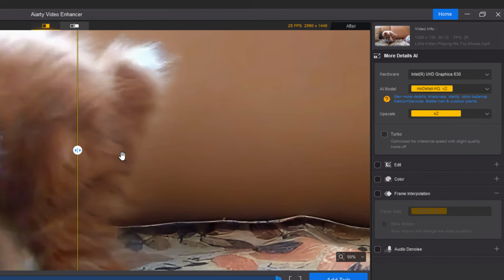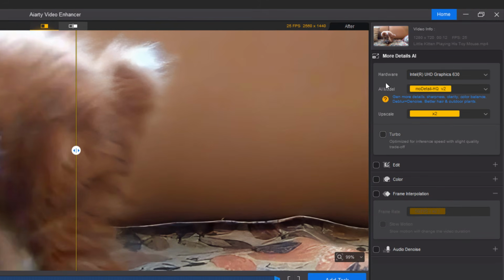Now there are several different options you can choose to do this. Over here, right-hand side, we have hardware. I have mine set to be running here with my Intel graphics. We have our AI models. There are several models to choose from: detail, smooth, and super video, which is your highest resolution. I'm using the default right now, which is just the MO detail.